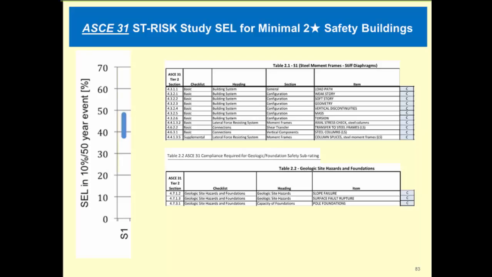Let's look at a steel moment frame building, kind of like our example that we had. For the 2-star minimum safety, I've modified table 2.1. If all those items are compliant, along with the geologic site hazards and foundations being compliant, we're at the lower end of the SEL, the scenario estimated loss. Let's say that's about 38%. And that would be assuming that all of our non-structural items are compliant.